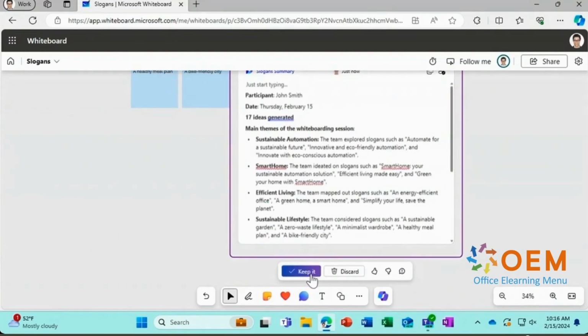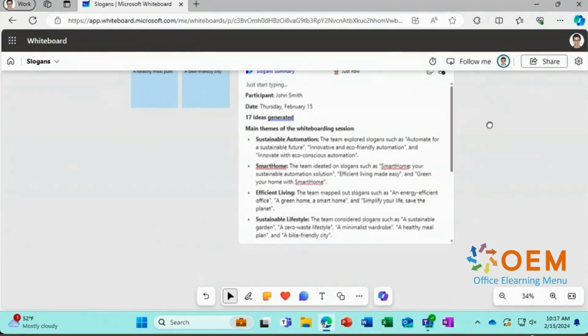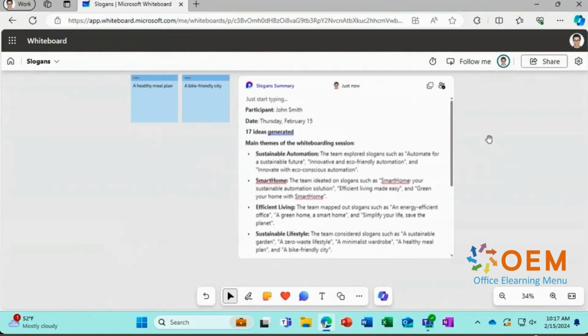I'll select Keep it, and scrolling back up, in the top right corner of the loop component, I've got options to copy it in case I want to add it, for example, to an email, or to see who has access, where I can share it with others. Now you've seen how to generate ideas with Copilot in Whiteboard.